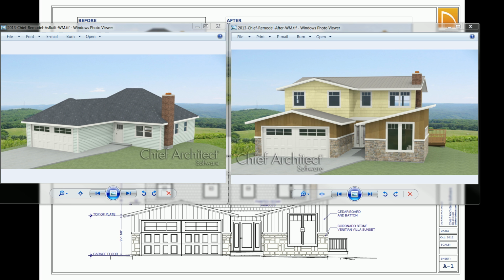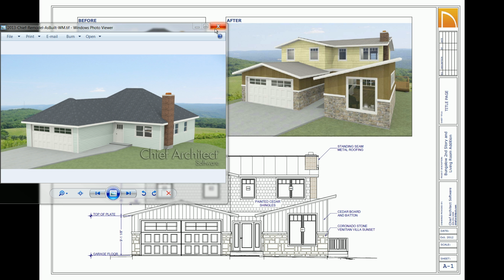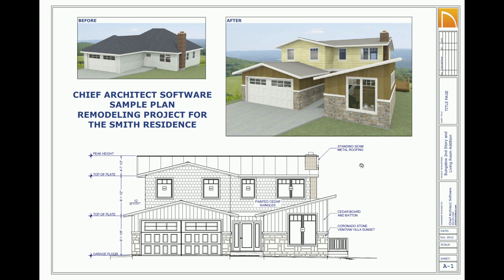Welcome to the Remodeling with Chief Architect software. In today's presentation, we're going to take the before house, as you can see here on the left-hand side, and then we're going to remodel that, add a new room on the main floor, and then create a second story and add a deck on the back. Give you an idea of the sorts of things we're going to do in the presentation.